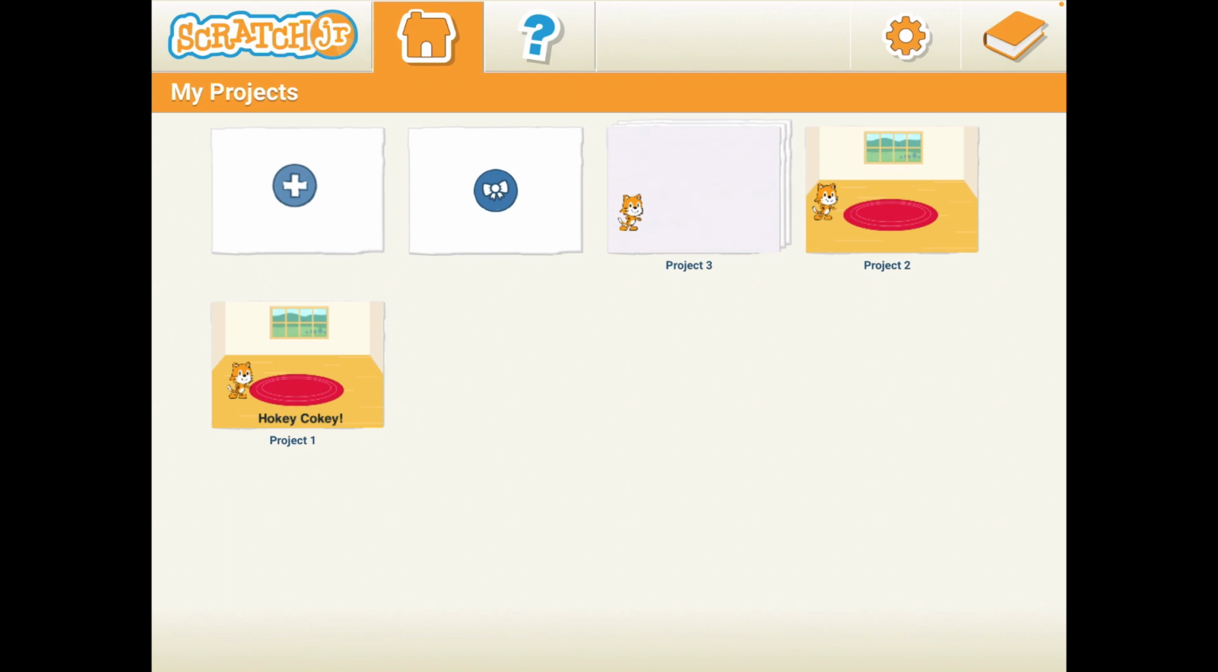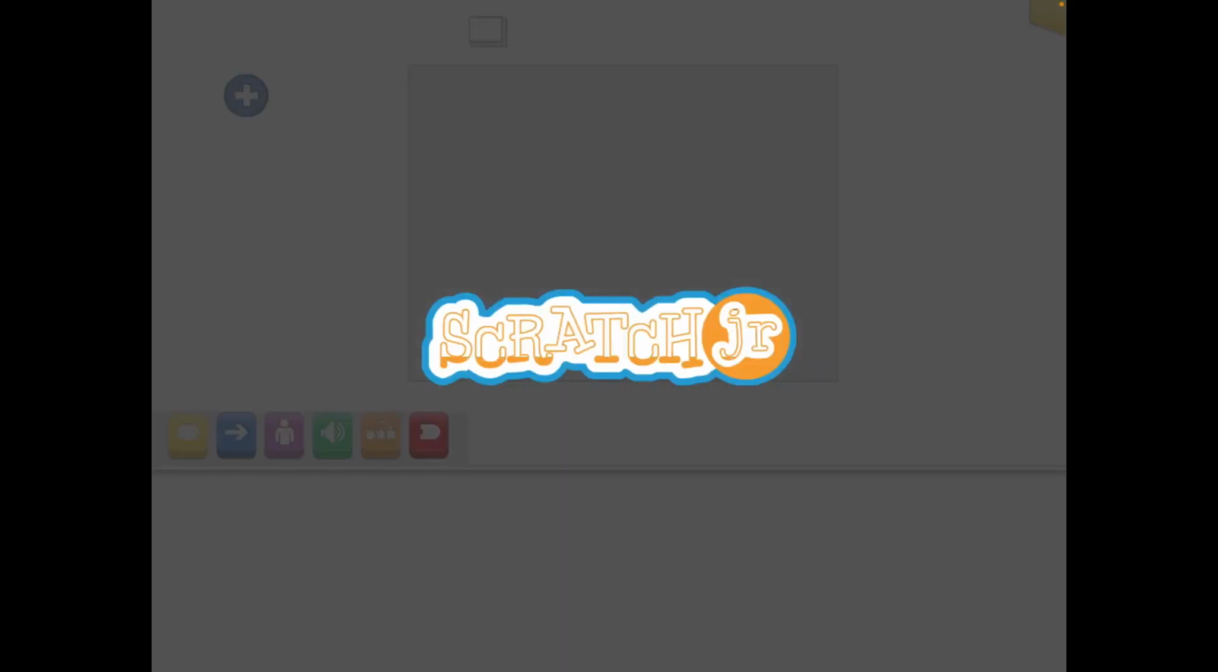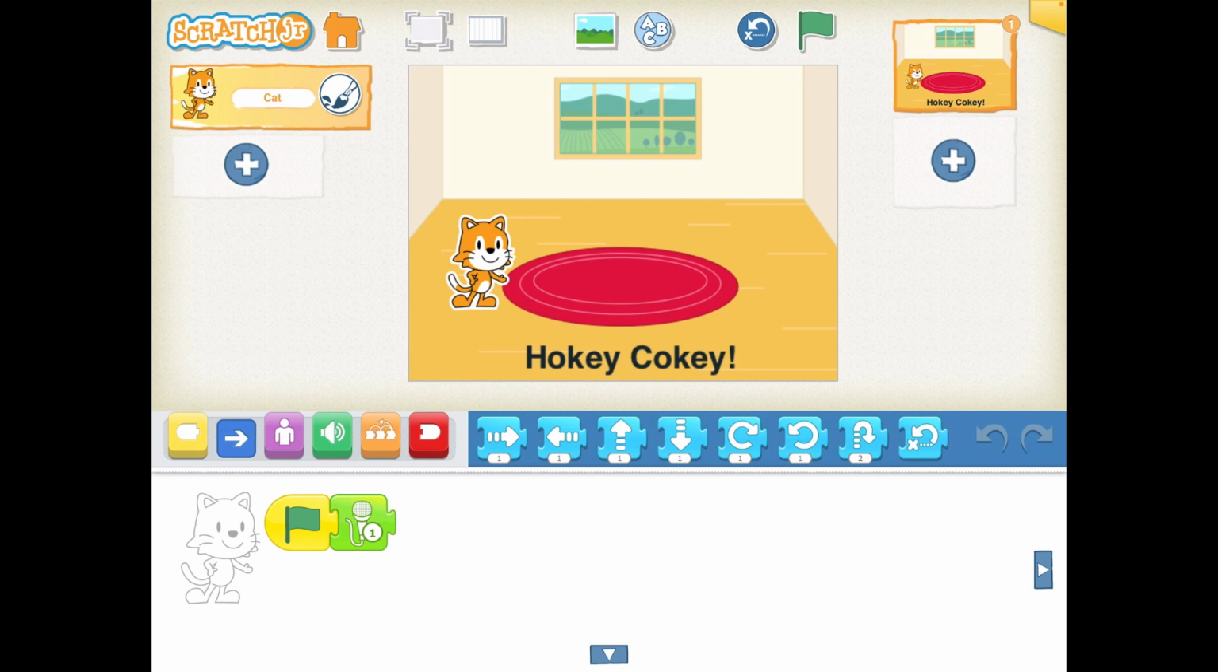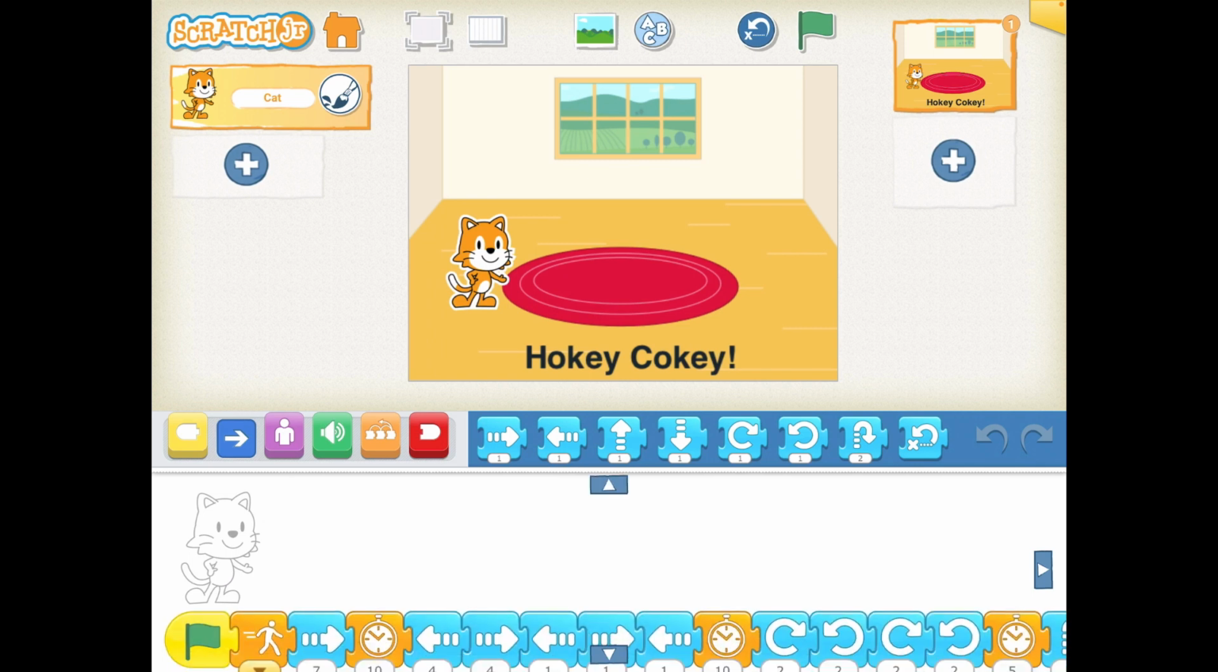And here's one I've made earlier, and I have called it the Hokey Cokey. So I'm just going to go into that now. I'll just press on it to go into it. And then you'll see it comes onto my coding screen and along the bottom is my coding script. That is the code along the bottom, the script that we're going to do to make Scratch Cat move and dance.